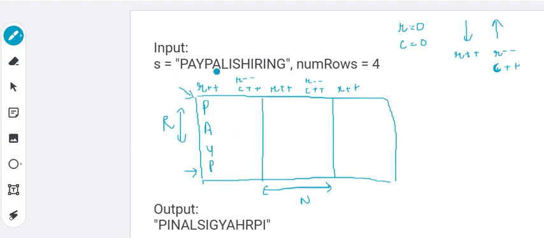So the next element A will be placed at this position, that is row minus minus and column plus plus. Again we'll be following the same pattern for the next one, that is L. The next will also be placed here. Now since we have encountered the minimum row number, that is 0, again we'll be traversing downward. It will be followed till I, then again we'll be moving diagonally upward, R, I, N, and then again downward. And since the string has finished, this will terminate the algorithm.